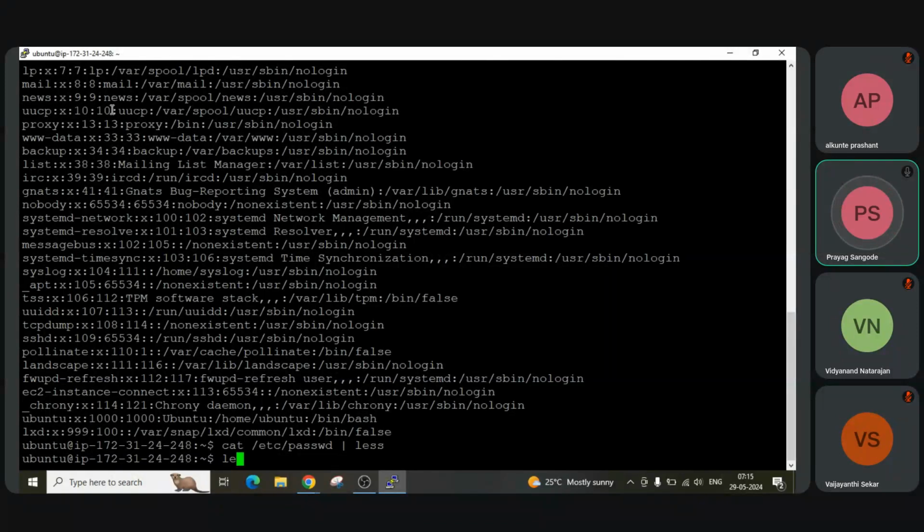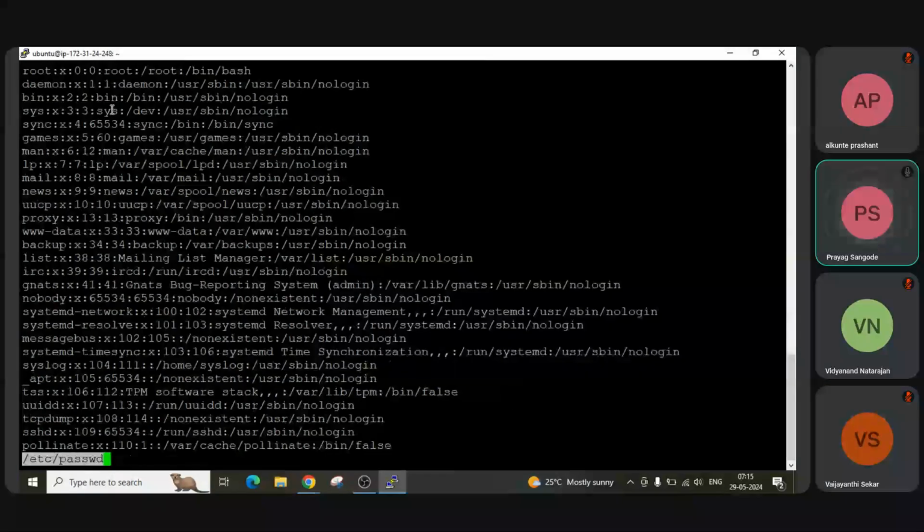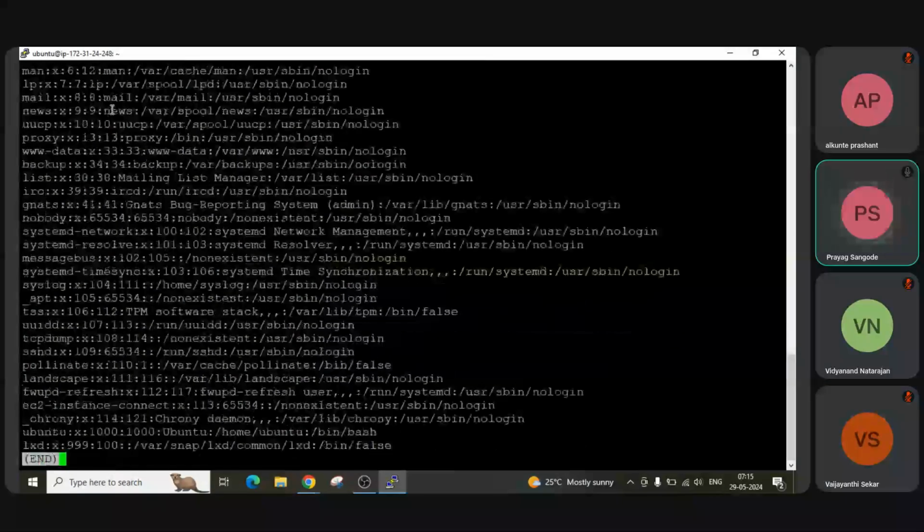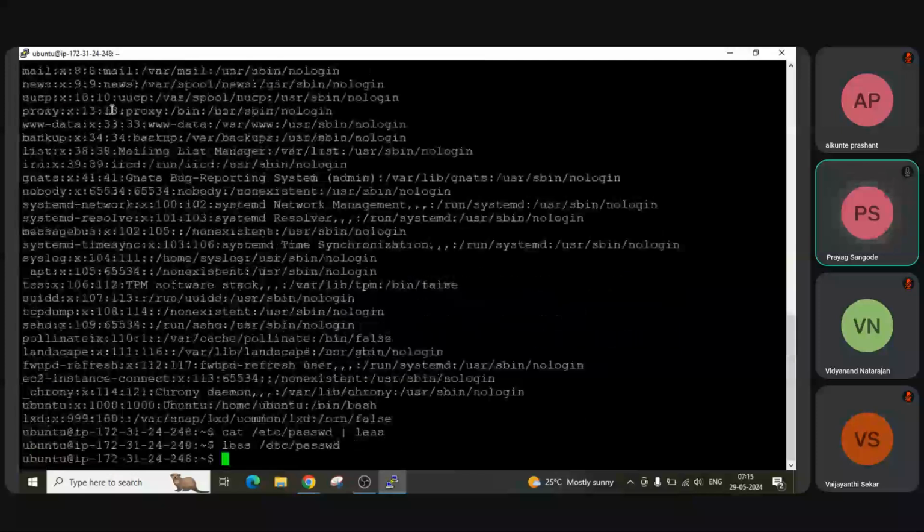And I can directly do less /etc/passwd like this. This will go up and down. Instead of adding cat, directly use it on that particular file. Similarly for more as well.